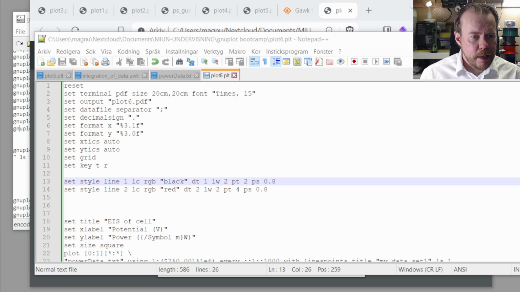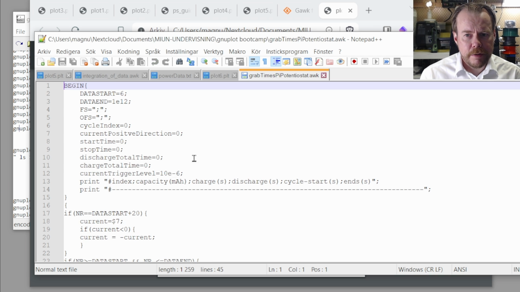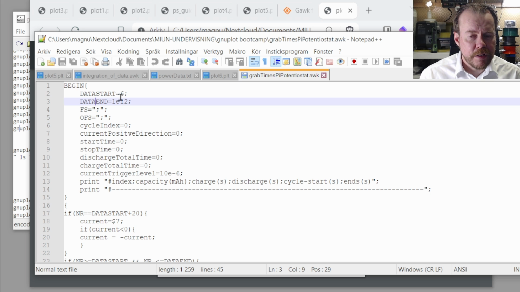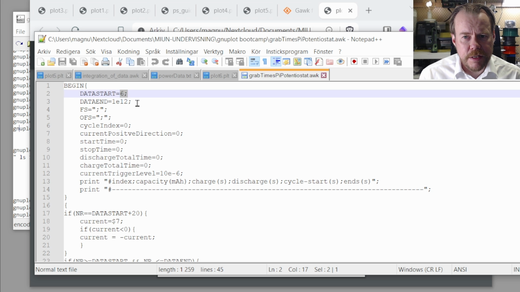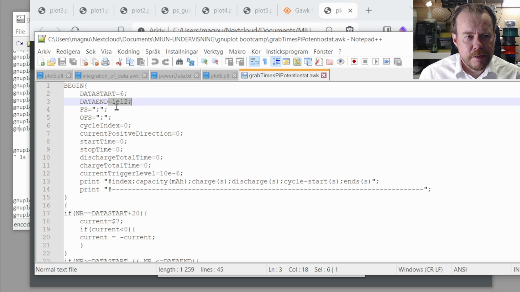So I already have an AWK script for that. I put that up here, and then we can discuss what it contains. So I have the beginning sections. Now it's a different potentiostat, so the data file looks a little bit different. So we have a semicolon separator here, and the data starts at row 6 and it ends at, there's nothing beneath the data, so we can just say run it to a very large number or until the data set actually ends by itself.